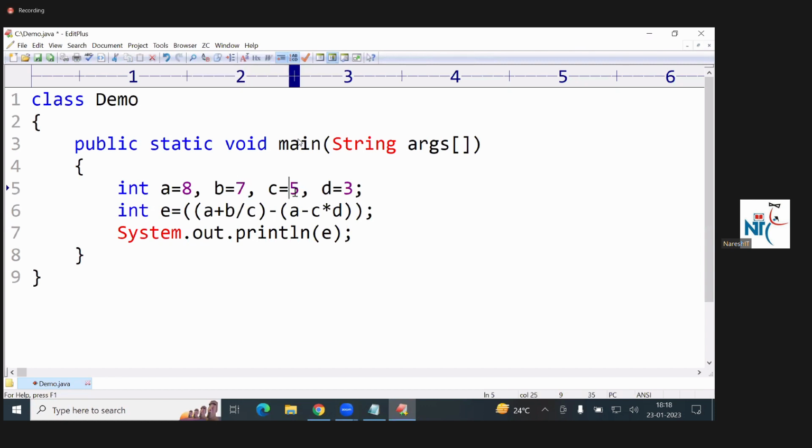7 by 5, 1. 1 plus 8, this bracket value 9. Here A minus C star D. C value 5, D value 3, 15. 8 minus 15. Then minus 7. Here already what is output? 9. 9 here minus 7 plus. Then 16. So 16 is the output.